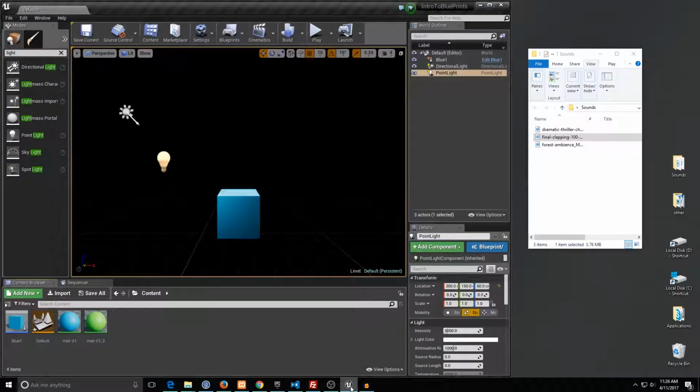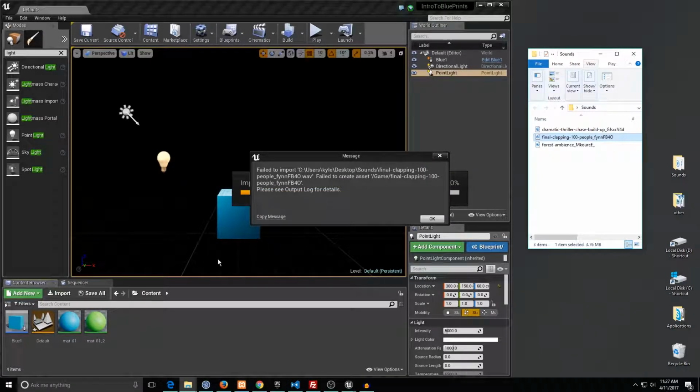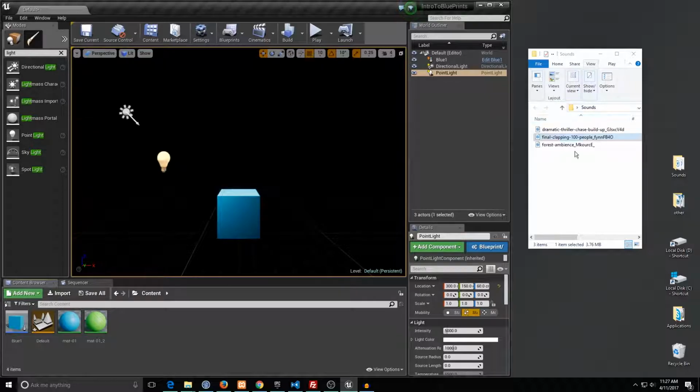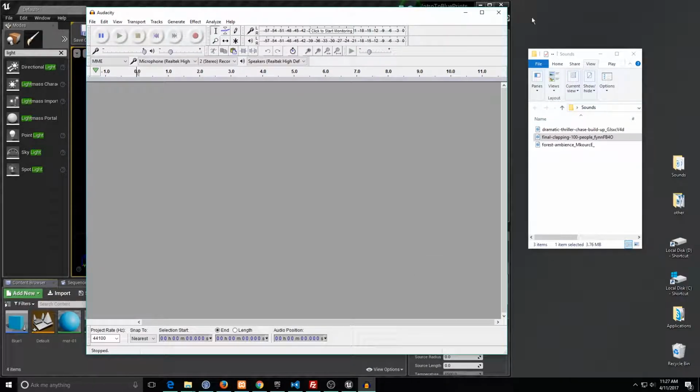Actually, what we're going to do is take this final clapping, which I've converted these other two already to the beautiful 16-bit, but this final clapping is still 24-bit. Even though it's a WAV file, it does not have the right amount of bits. And you can see that, because if you try to drag it over into your project, failed to import. Failed to import. Well, good to know. So let's go ahead and open up Audacity.